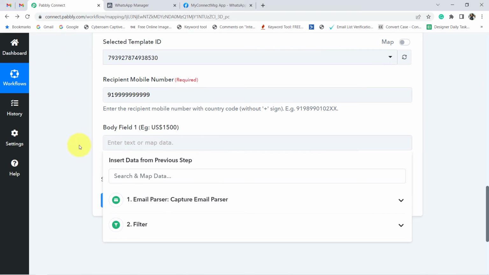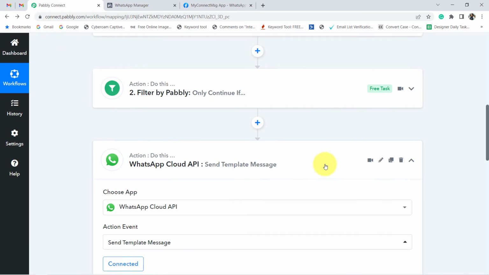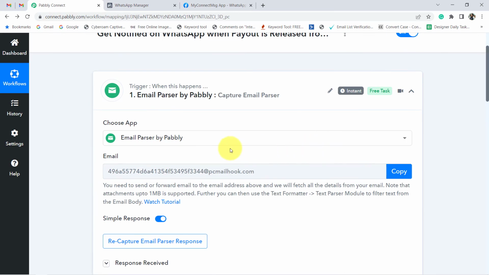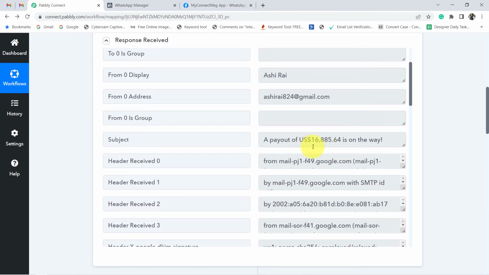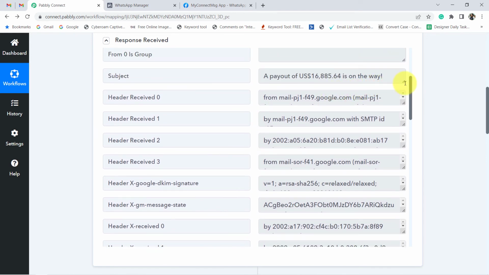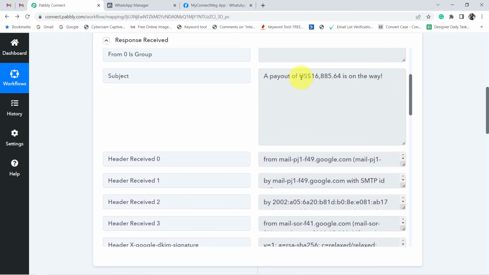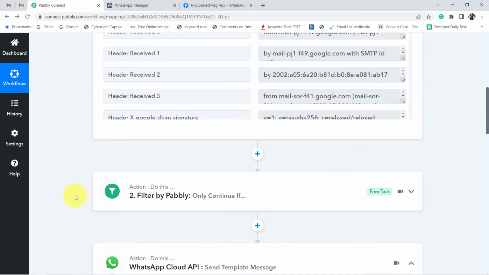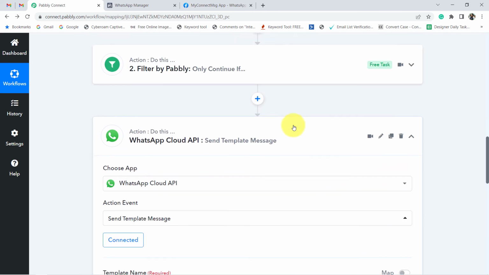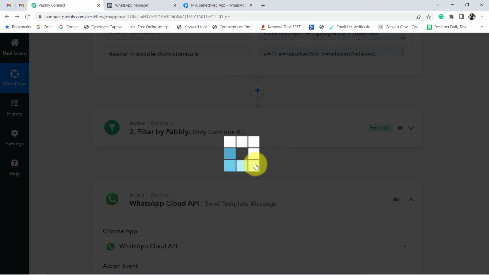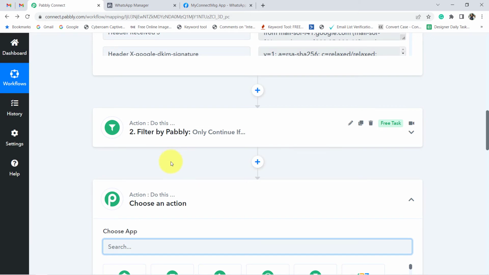From where I'll get this amount? Of course from the data which I have received from the email parser response. Let me show you, I have this amount in the subject line also, you can see. So I can separate these values and fetch out this particular value only, and after that I can map this value here in my body field 1. Now how am I going to separate these values? With the help of text parser. It is a feature of Pabbly Connect in the text formatter.